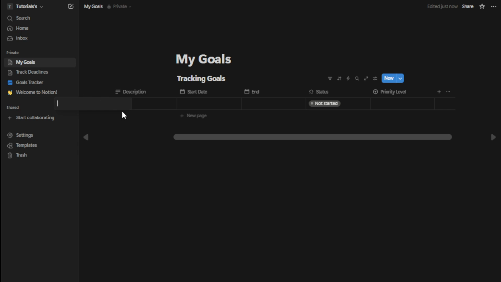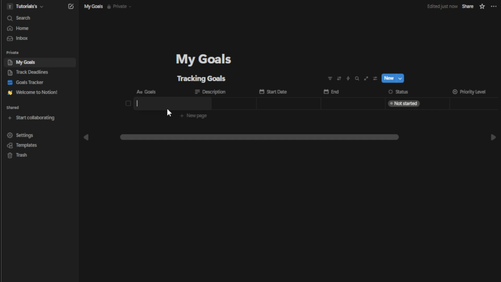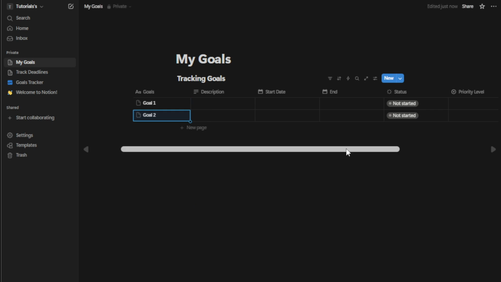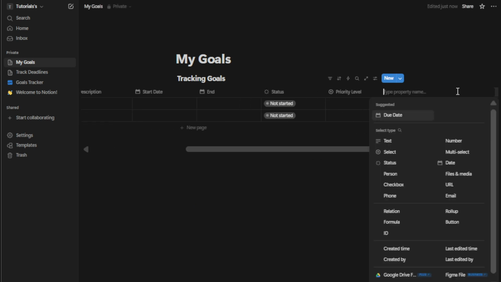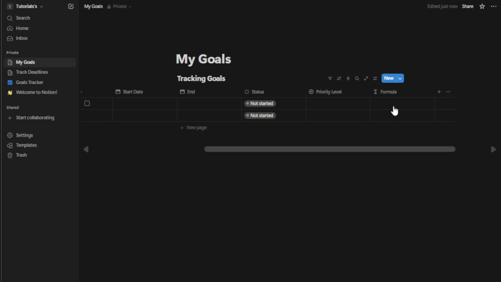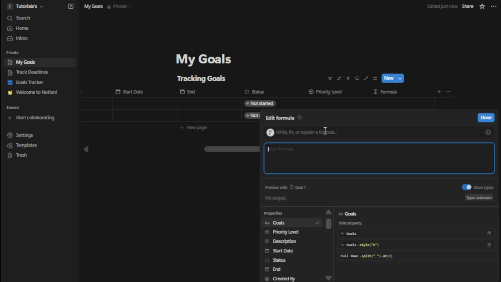Formulas can be incredibly useful for visualizing your progress. You might want to create a formula to calculate the percentage of completion based on the days elapsed from your start date and how close you are to your end date. While it may seem a bit advanced, using formulas in Notion is pretty straightforward once you get the basics down. They provide an insightful snapshot of where you stand with each goal, keeping you motivated and on track.